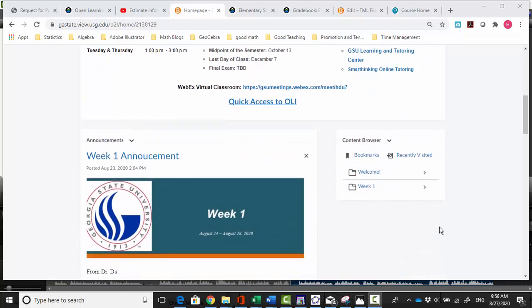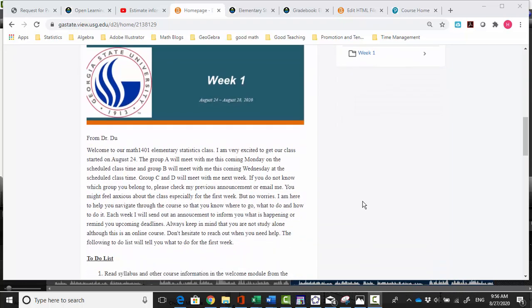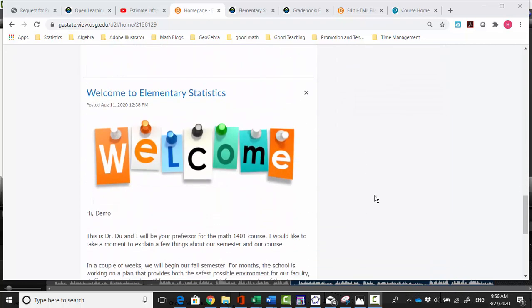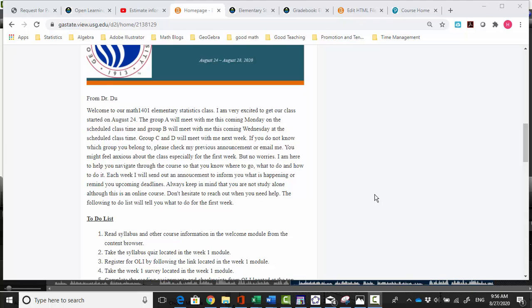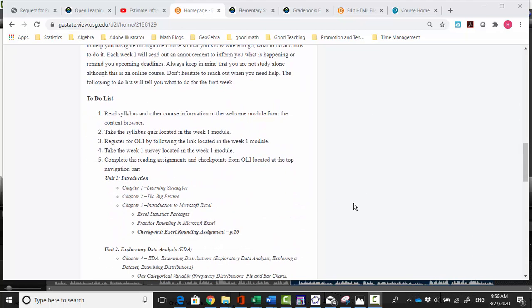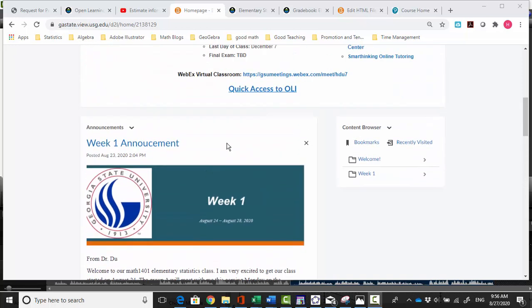If you continue scrolling down, then you will see the announcement tool. In the announcement tool, I will post important information such as reminders or a to-do list. For example, here I have the welcome message. I have the week 1 announcement. In the weekly announcement, you will find a to-do list. Basically, these are the things you have to complete each week. That is why it's super important for you to log on to iCollege and check at least the announcement.